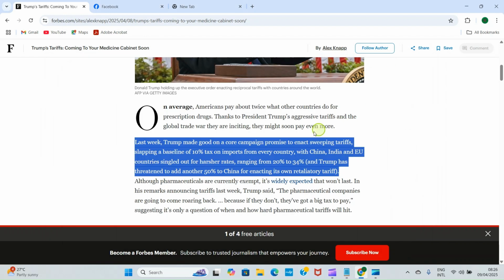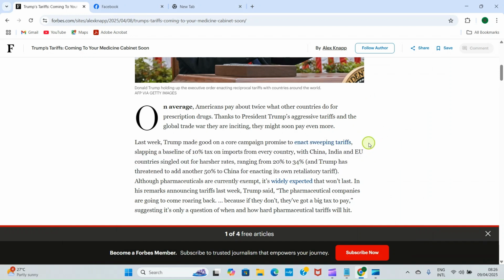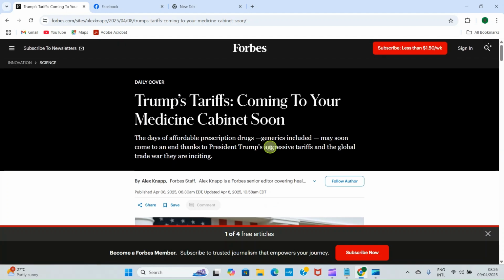This is how to copy and paste in a Google Chrome web browser, when you're using it to access any web page. Okay, so let's discuss one other thing before we end this tutorial for today, and that is how to zoom in Chrome web browser.